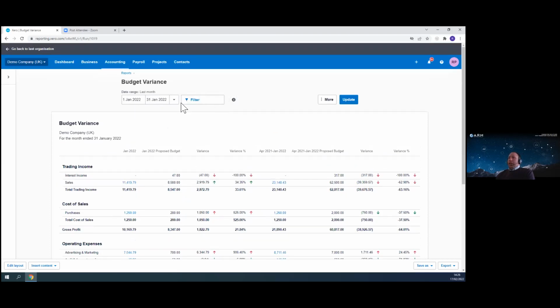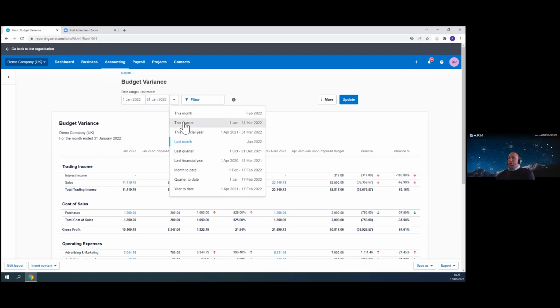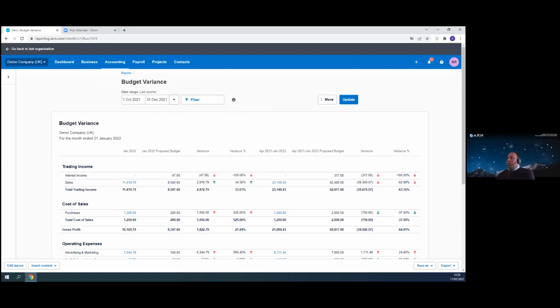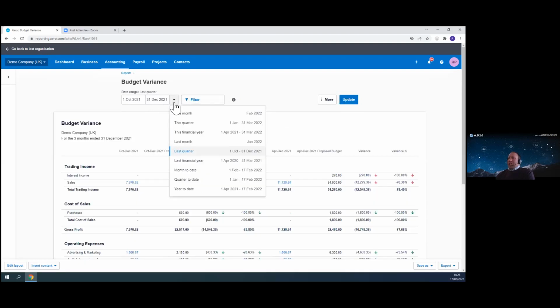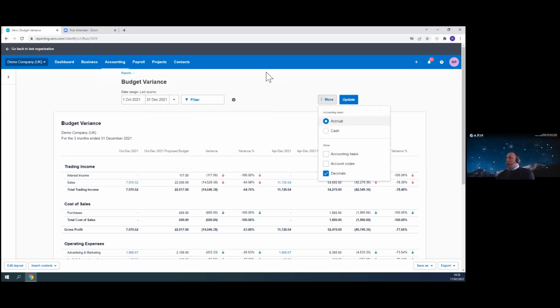You can very quickly change this. So you can look at the last quarter. You can obviously do exactly the same for the last financial year. You can compare it to different types of accounting. So if you don't do the normal standard accrual basis of accounting, you do it via cash, you can do that and it will update. Let's put that back to accruals.